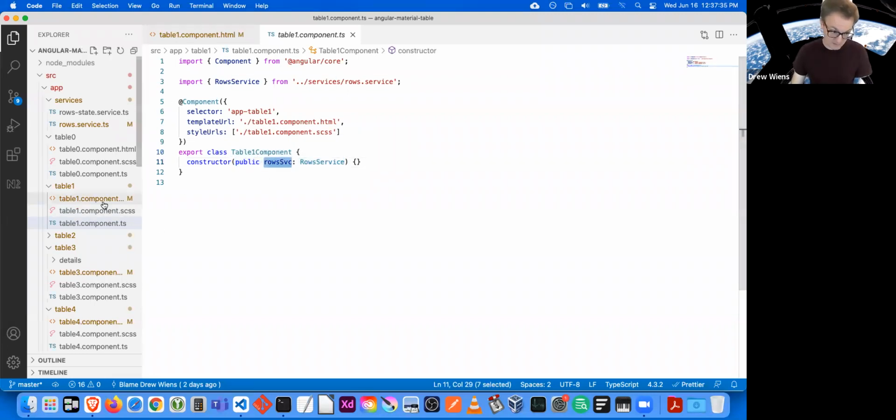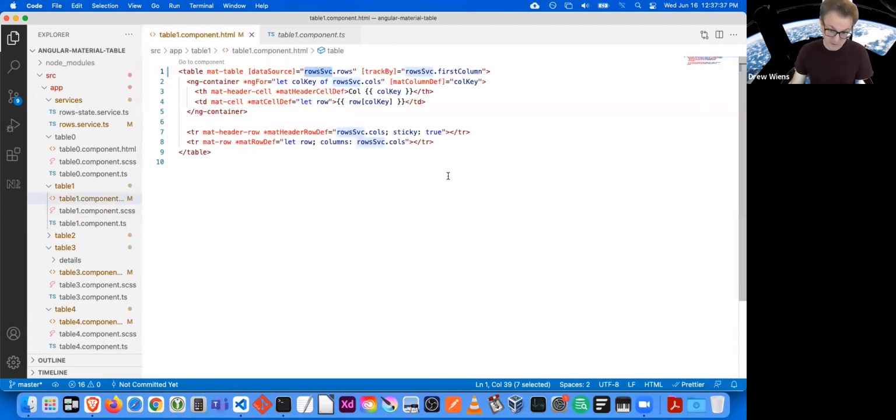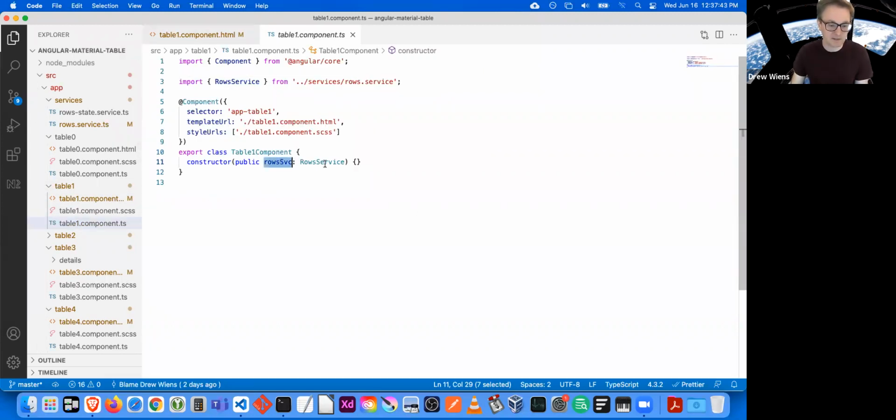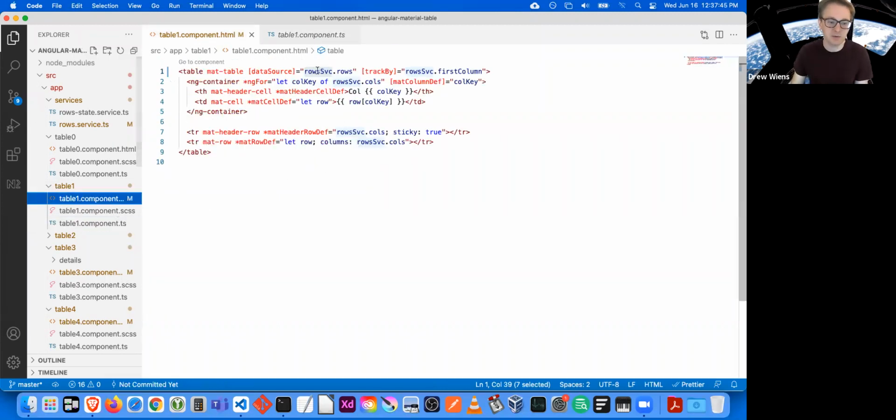and then using this in the DOM, like in the template here. Typically you'd make properties on your component and not pass the service itself into your HTML. I'm just doing this for brevity inside this example.